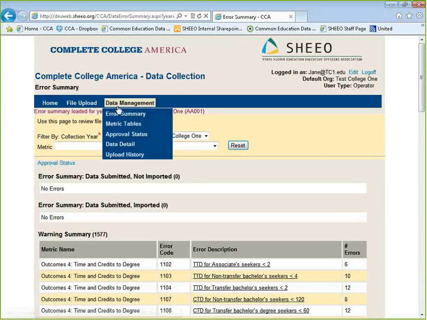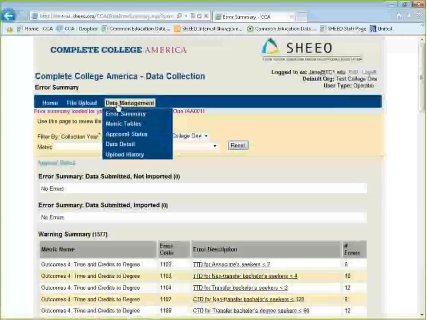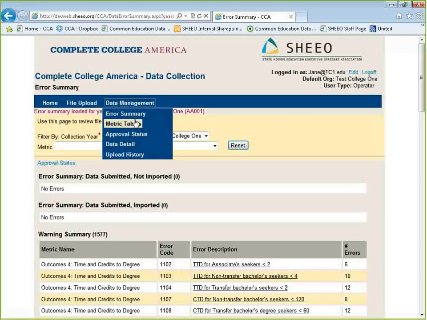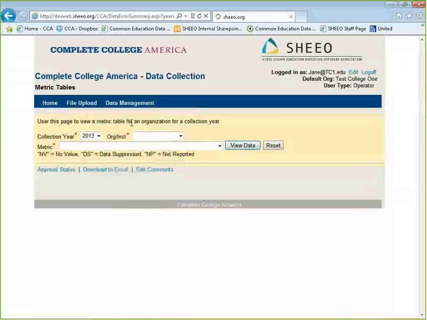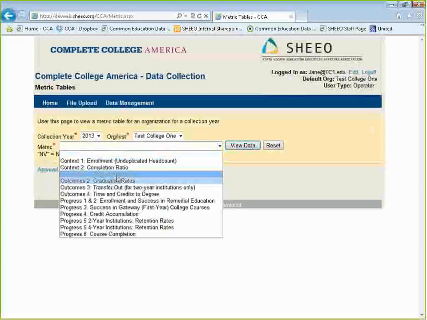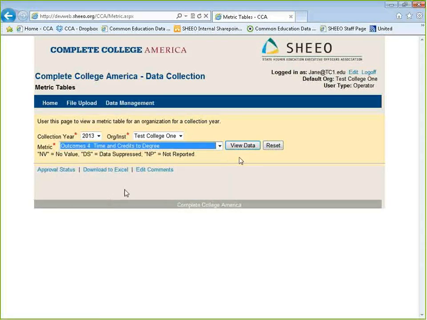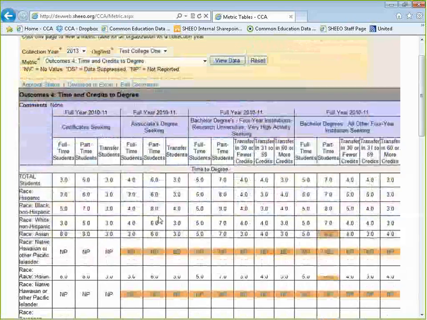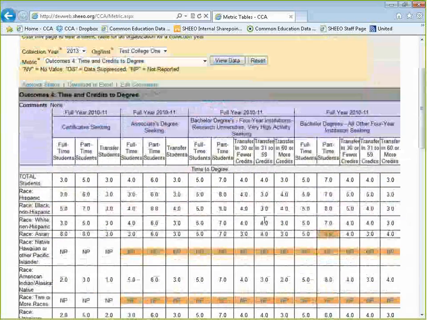Jane has the ability now to go through and check that all this data is correct, once she's gotten past the errors. The metrics table is her primary source of how she's going to validate the data. And we're going to take a look at outcome 4 just for fun here and look at some of these warnings.